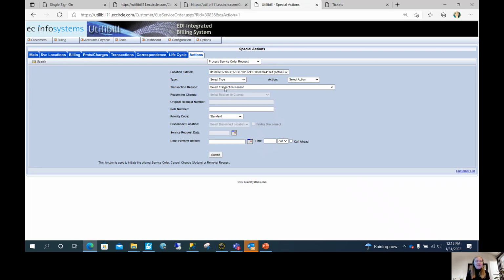So, any 650s that you can think of that you wanted to send out ad hoc, you have your disconnect, your meter exchanges, your meter tests, your reconnects, and your switch holds. You can submit those all from this screen, at the customer level.